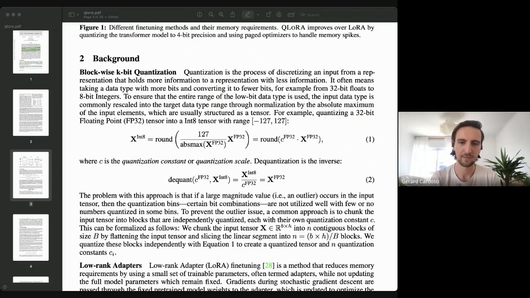And so they give an example here. If you have a 32-bit floating point and you're trying to convert that into an 8-bit integer, an 8-bit integer just has the range -127 to 127. So you would map the space of your values to -127 to 127, and then convert them to the bits in that way. And then dequantization is the inverse of that.